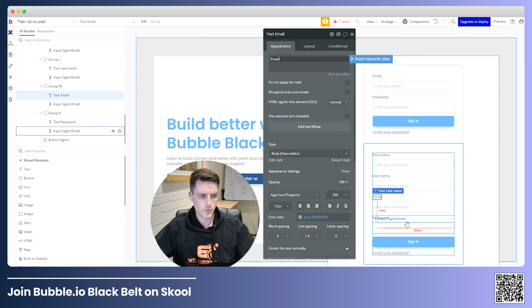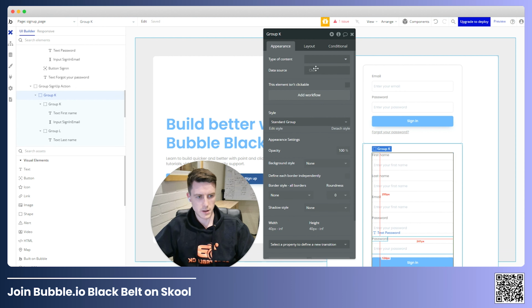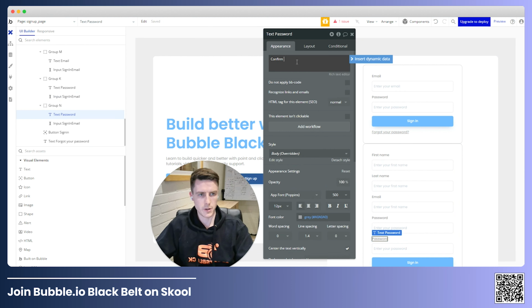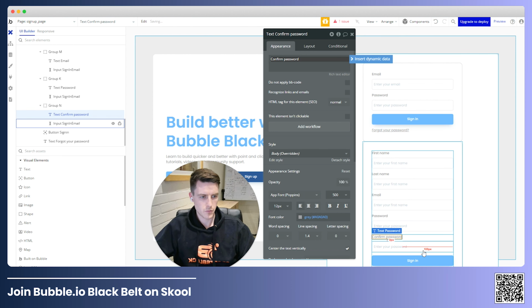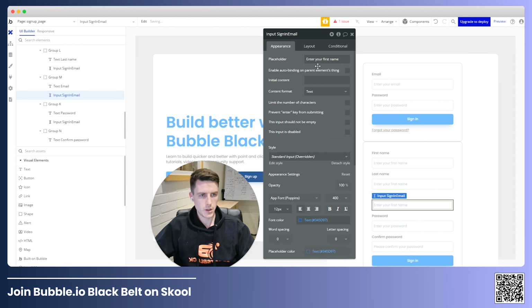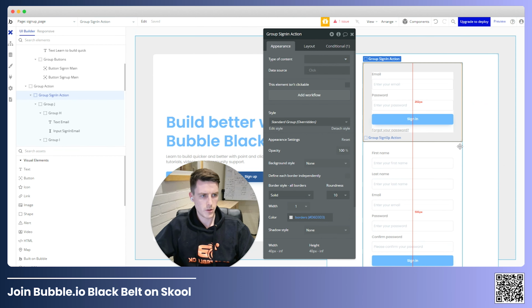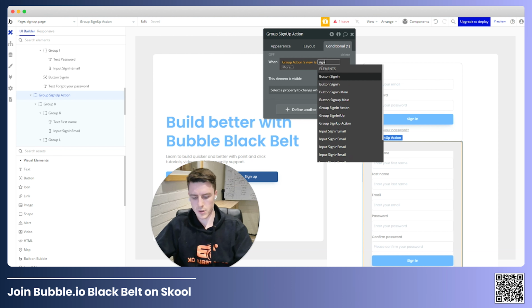Email, and copy password one more time. We'll just change this to say confirm password, and I haven't really named these groups properly, but that's all right. We're just trying to get this one done quickly. So enter your email, enter your last name. How are we looking for that? Okay, awesome. So now we just do sign up.